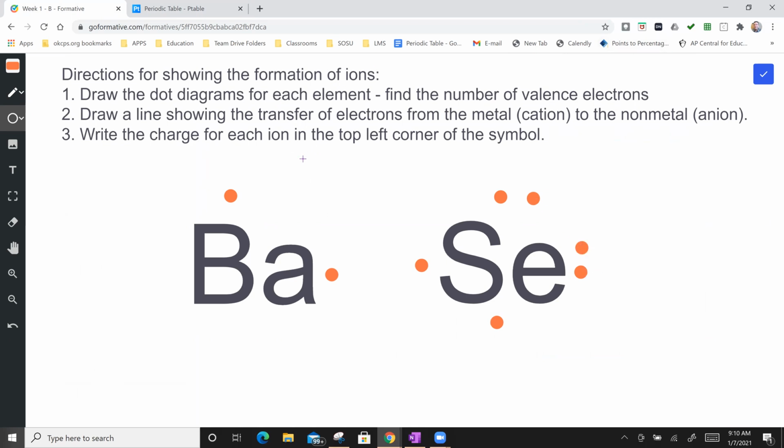Now we need to draw a line showing the transfer of electrons. You can only show a transfer of electrons to an area where there is no pairing. So we're going to show this scribble feature here, and we're going to show this one goes to here because there's not a pairing there. And then this one will go here because there's not a pairing there. And so all we have to do then is draw in our dots. And now barium has lost 2 electrons.